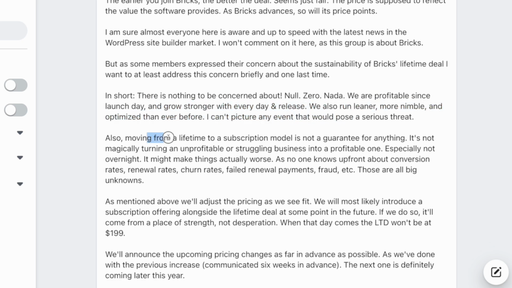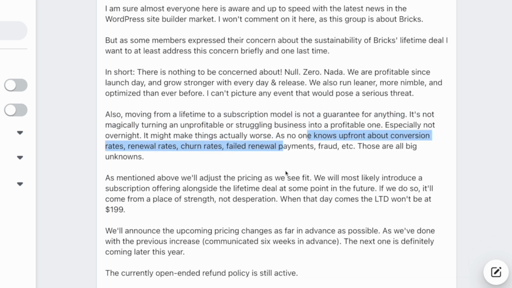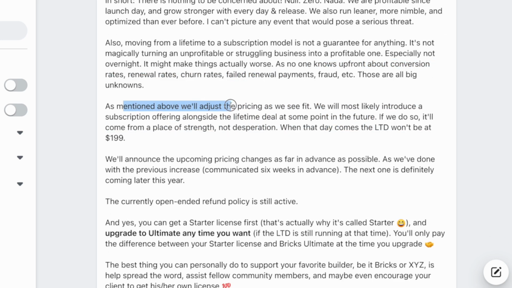And then he says moving from a lifetime to subscription, it's not guaranteed for anything. It's not magically turning an unprofitable or struggling business into a profitable one, especially not overnight. It can make things worse. No one knows up front the conversion rates, renewals, yada yada. As mentioned, we will be adjusting the pricing as we see fit. We will most likely introduce a subscription alongside the lifetime deal at some point in the future. If we do so, it'll come from a place of strength, not desperation.